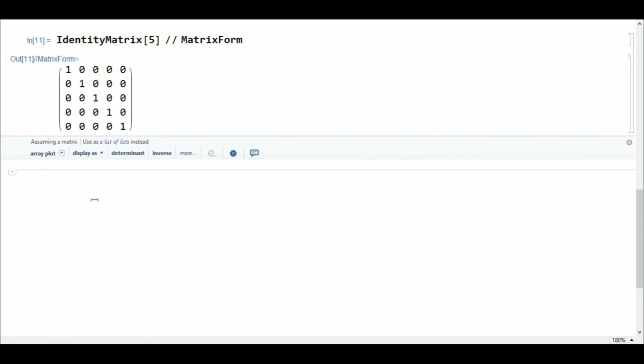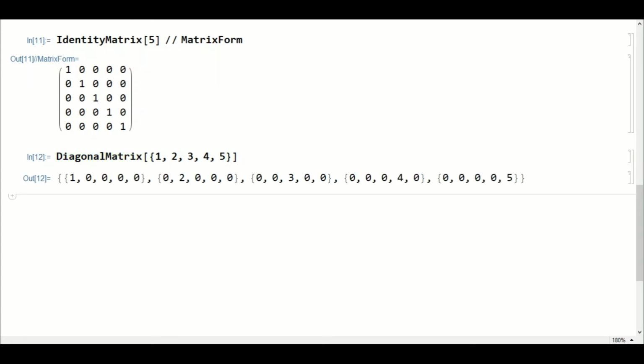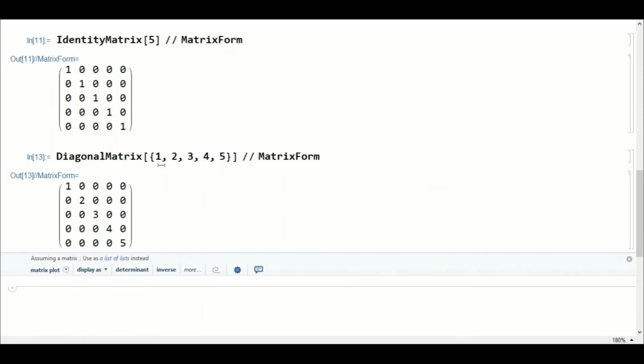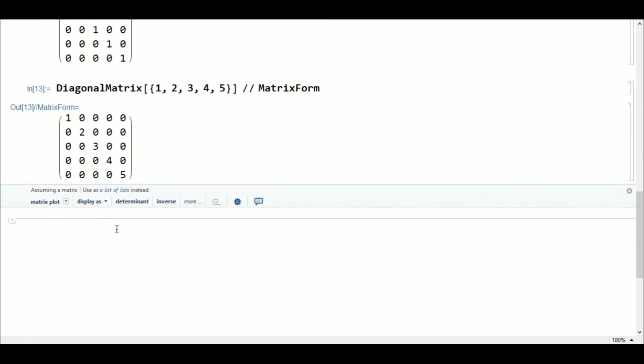Now if you want to display a diagonal matrix, then it can be written like this: DiagonalMatrix, and inside this square bracket you write the list 1 2 3 4 5. What are these elements? These are the diagonal elements. I am also displaying this in matrix form. So you can see that the diagonal elements I have put and the rest of the elements are 0. So this is how you can generate a diagonal matrix or an identity matrix in Mathematica.